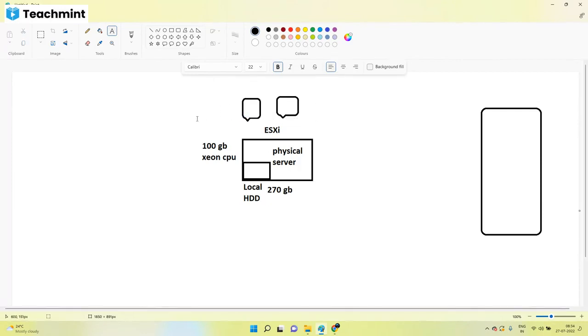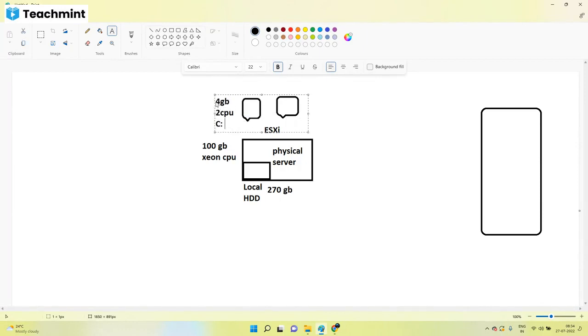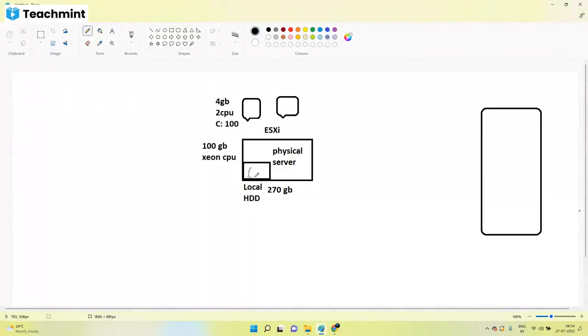Okay, so like that, another reason. So here 4 GB, 2 CPU, and let's say 100 GB. To place the virtual machine hard disk, this entire machine will occupy around 100 GB space. You can place it on the local hard disk, but we will not place it on the local hard disk. For that purpose, we have a separate technology or external storage, as of now simply called external storage.